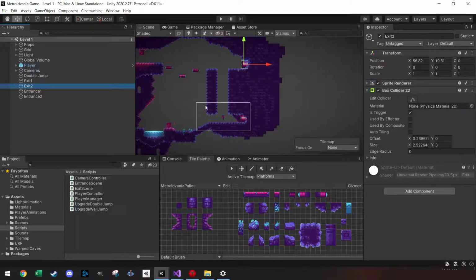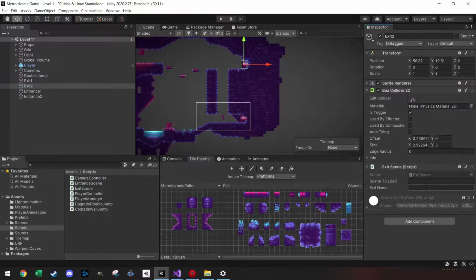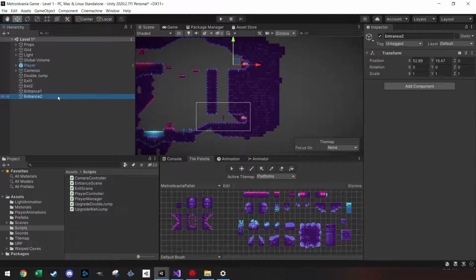If I go to exit 2, I go to exit scene. This is scene to load. It's also level 2 again, but the exit name is level 1 exit 2. If you go to entrance 2, which is here, and put the entrance scene, this last exit name is then level 2 exit 2, because it's coming from the other side. I know it's kind of confusing, but we will see how it works in a second.